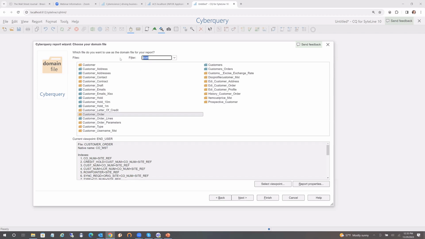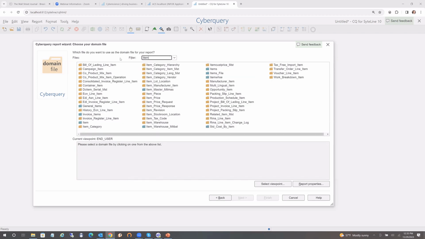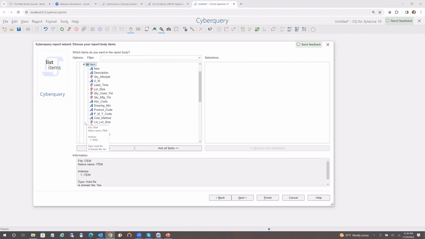For my example here, let's go look at the item master. So I'm just going to come in here. I'm going to double click on the item master. To build a report, all I do is I select fields from my dictionary. So this is a view into my data dictionary. And if I say, okay, I want item, I can click and drag, or I can double click. So there's item. I'm going to double click on description. I want unit of measure, double click there. I want my product code and my PMT code and maybe my unit cost.